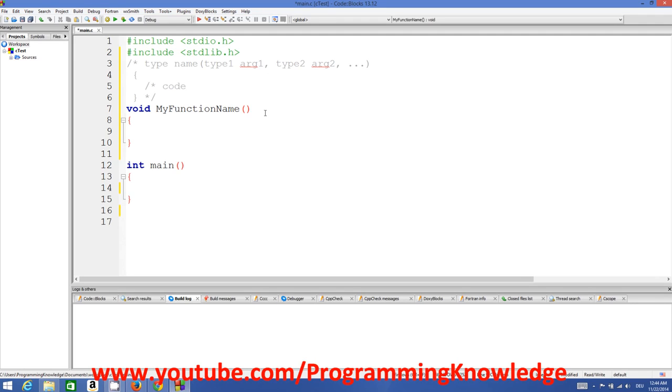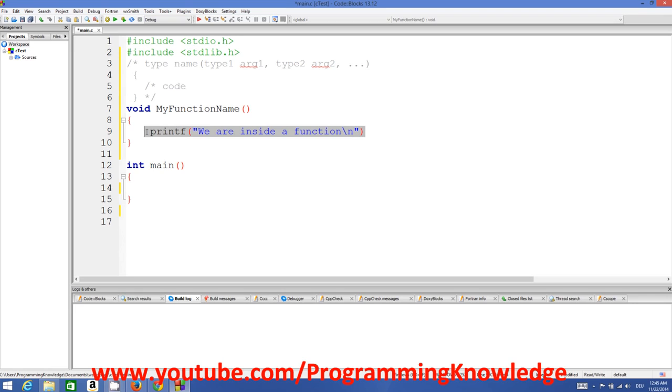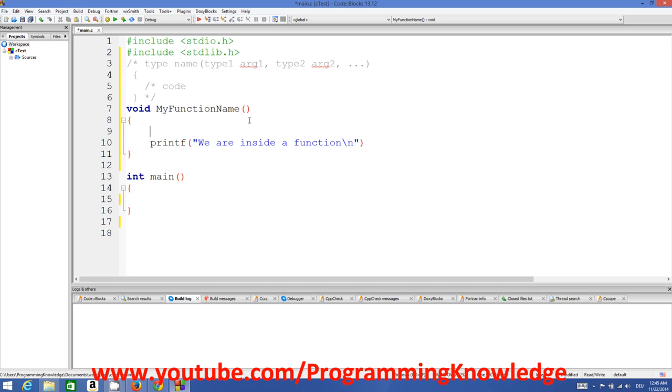And then come these two curly braces, and now in this function I want to perform some code. For example, I want to print something, printf, and we can say we are inside a function, right? And end line. Okay. Now for example, you want to do some more stuff. For example, adding two numbers. For example, you want to add two numbers and show the sum.